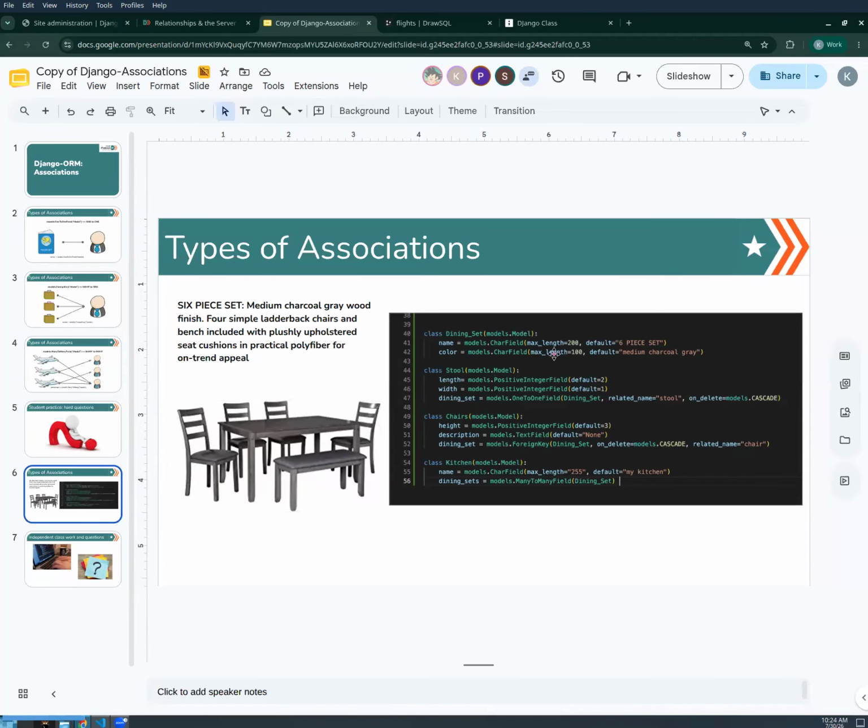So in here we have a dining set. We set a name as a char field. We set a color as a char field, and those are the only fields on our dining set that we see written in here. Now there's more that exists, but that's all we're noticing there. Then we have this stool. We gave it a length and a width. We don't really care about those for now. But we gave it a 1-to-1 field with dining set and gave it a related name as stool. And we said on delete cascade. So that's a lot to digest.